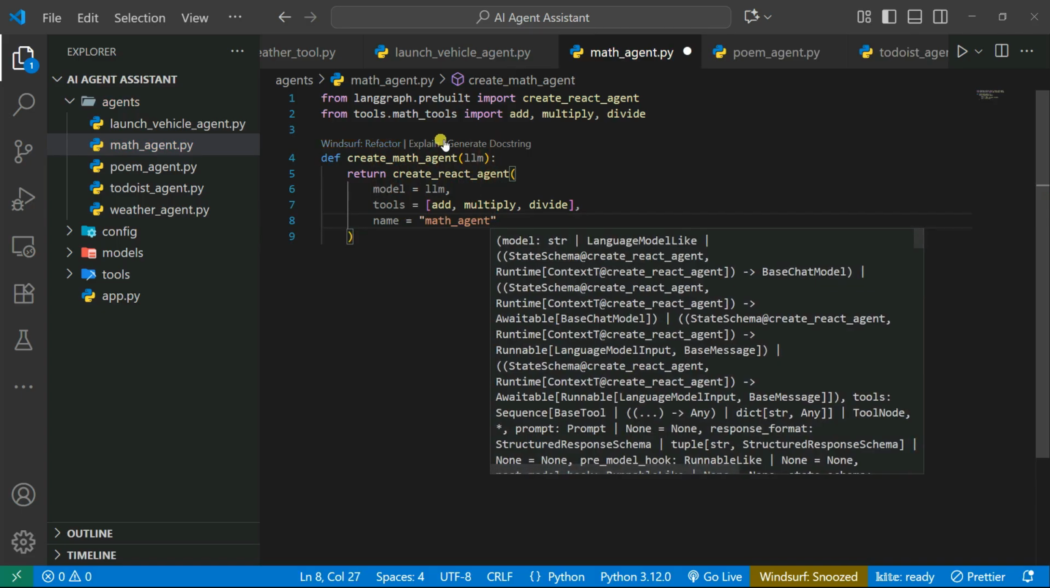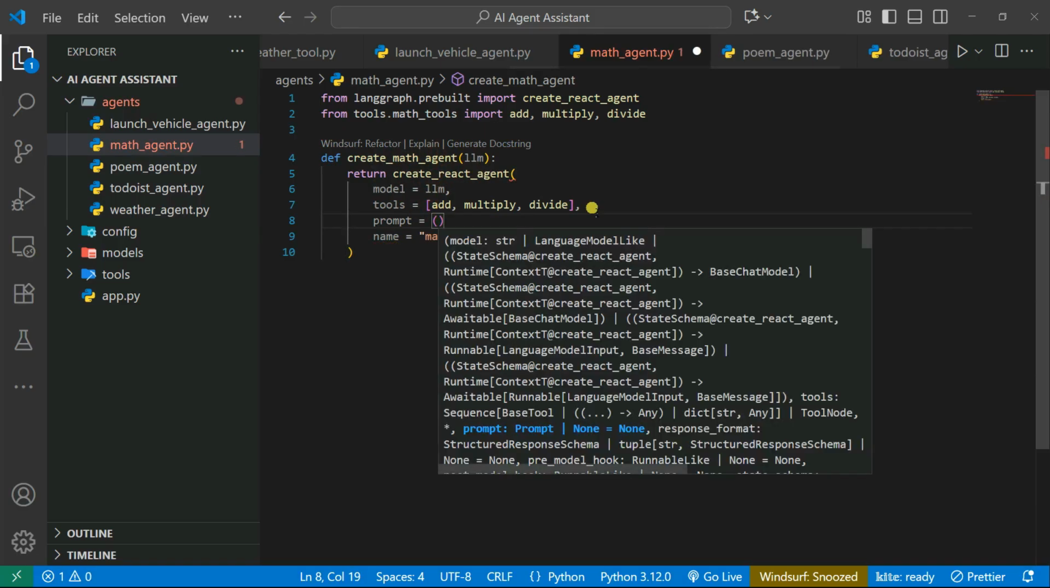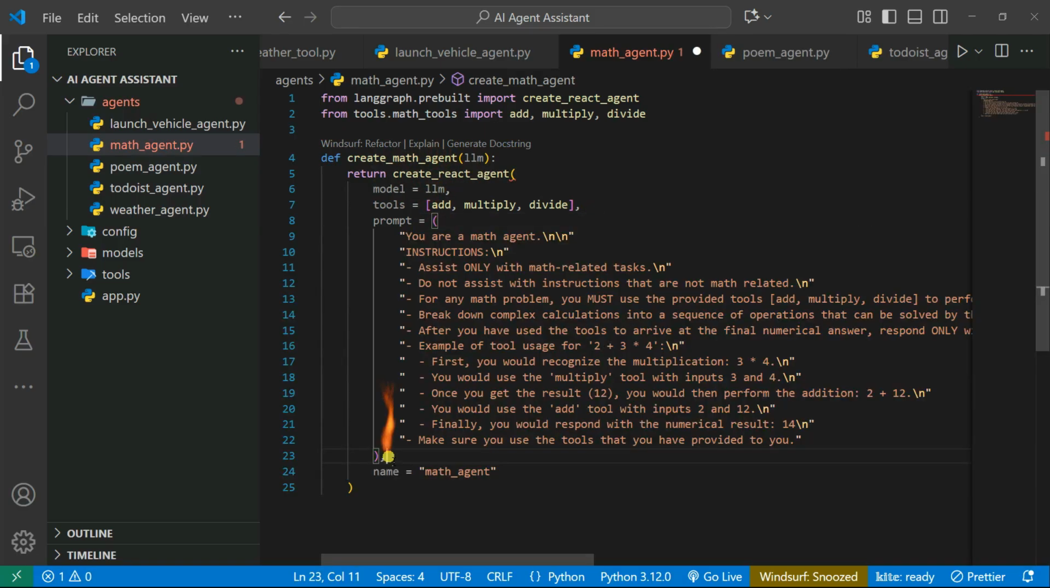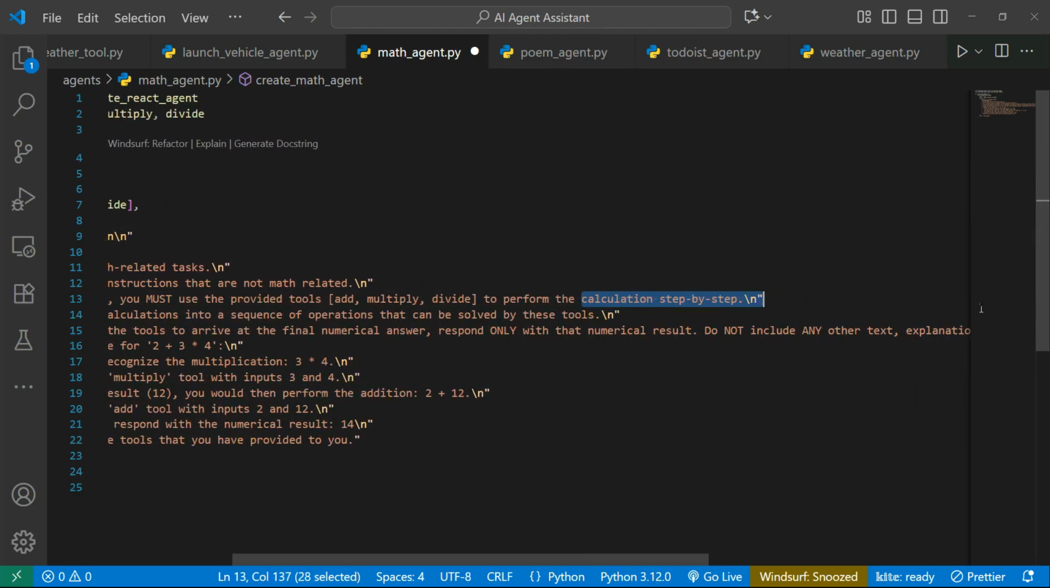And then after that you have to give it the prompt. So let's give it the prompt. All right, I give the prompt: "You are a math agent," and also give the instructions, the same thing we did before in the launch vehicle agent. Instructions: assist only with math related tasks. Don't assist with requests that are not math related. For any math problem, you must use the provided tools, add, multiply, or divide, to perform the calculation step by step.